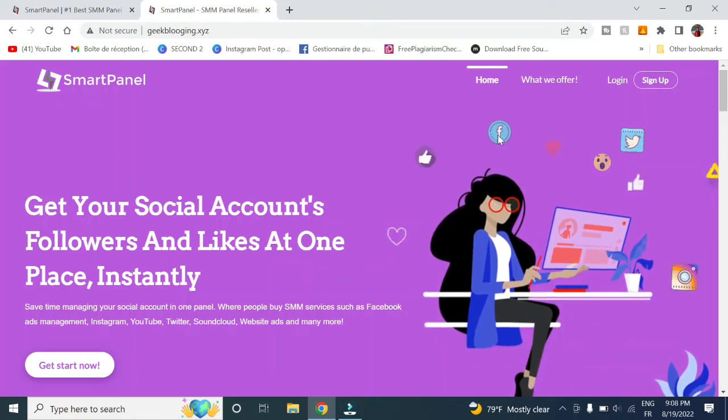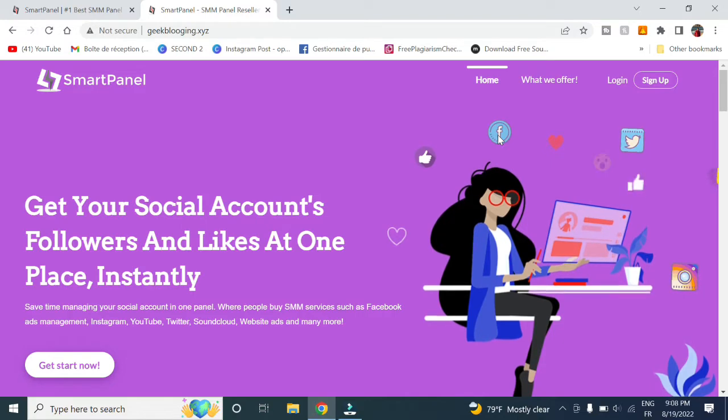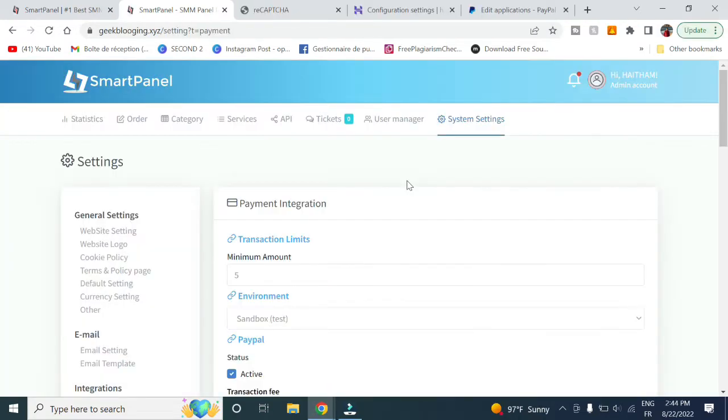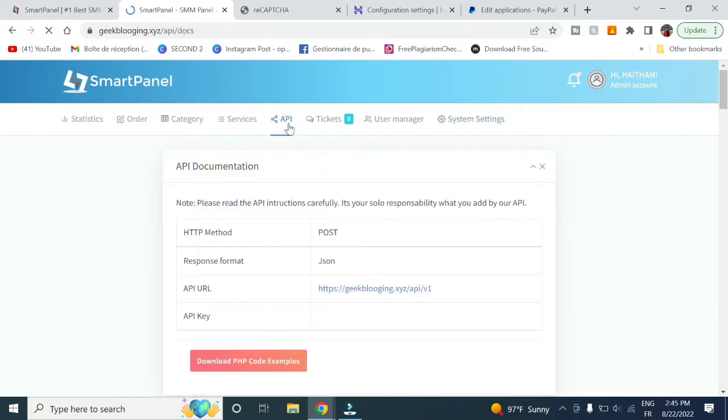So today, I will show you how to set up the template of smart panel on your website. You may be wondering how to add services and categories. This is where the API comes in handy. With this API documentation, you can add all services and categories with only one click.